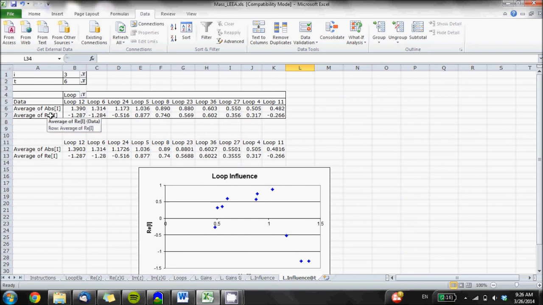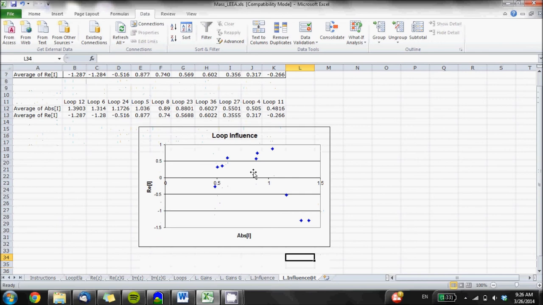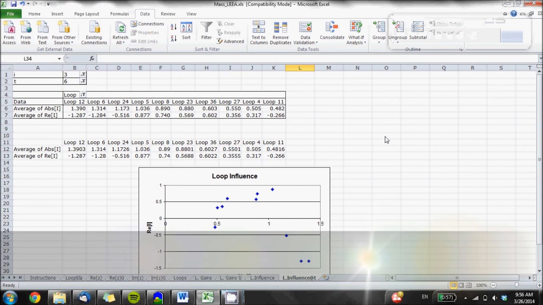Also, a very convenient scatter plot is provided in this worksheet. As you can see, the further a loop is from the vertical axis, the larger its influence on this eigenvalue will be. Also, negative real part means stabilizing effect, while the positive real part shows destabilizing behavior. Now we can go and start our analysis.